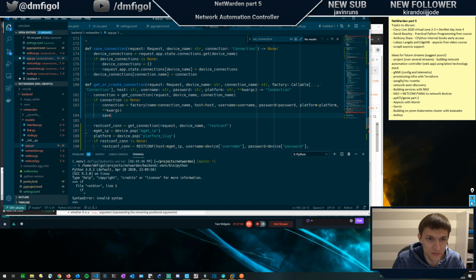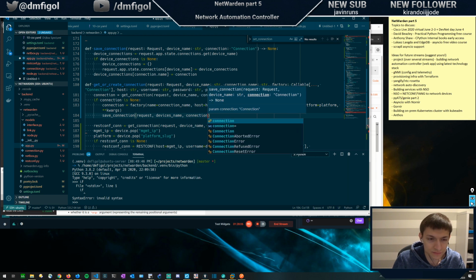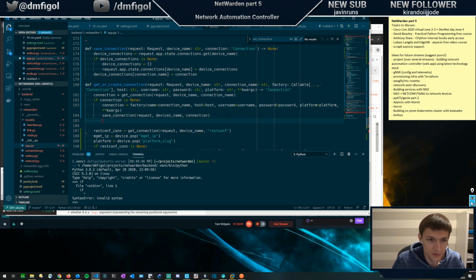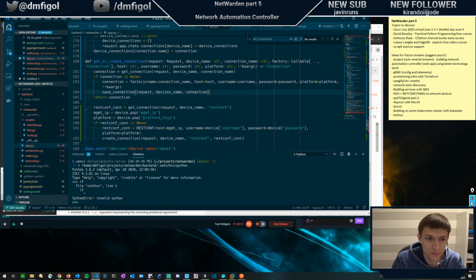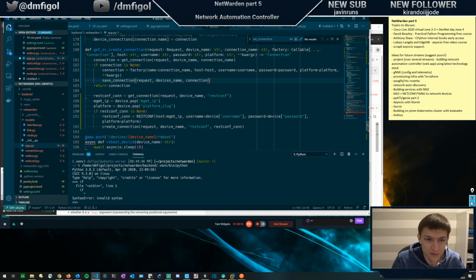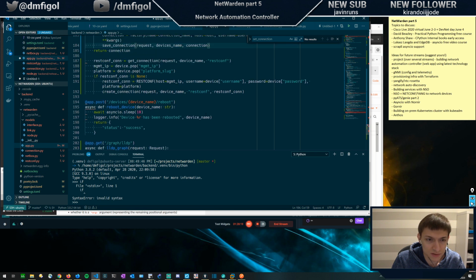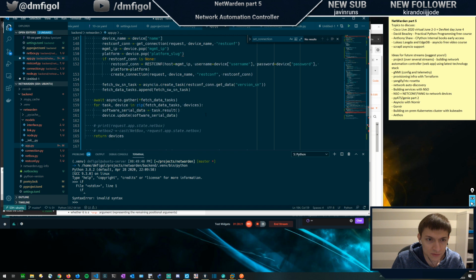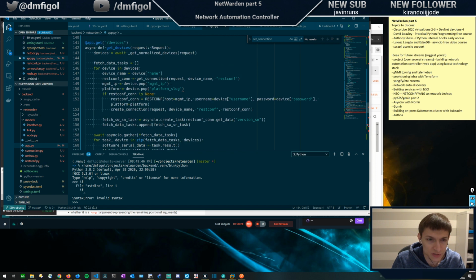So we can do save connection, request, device name, and then connection. Okay. And then here we will return connection. A pretty straightforward thing. And we need to get devices, and we have to change module stuff here. So for every device here, I will retrieve device name.